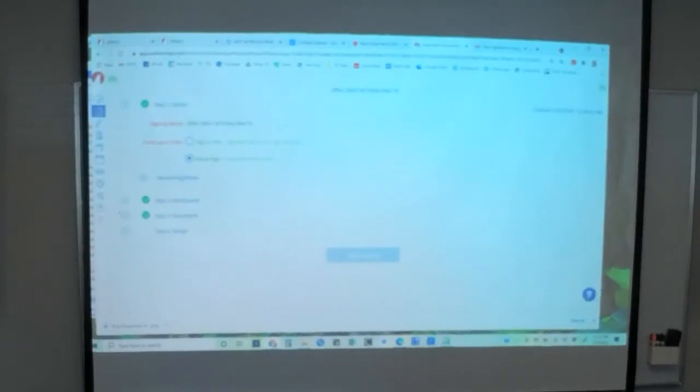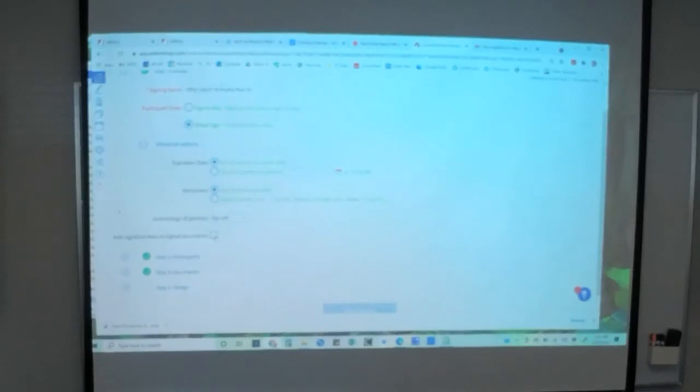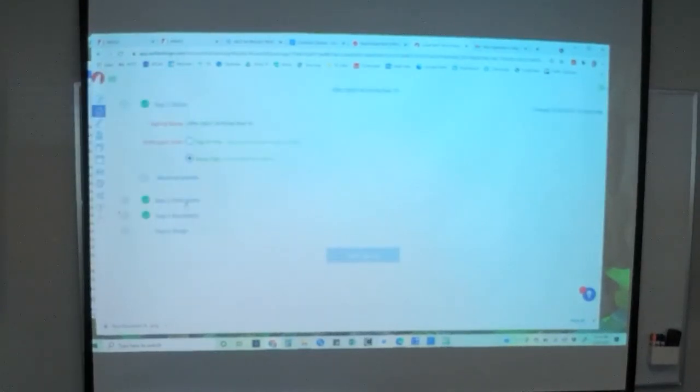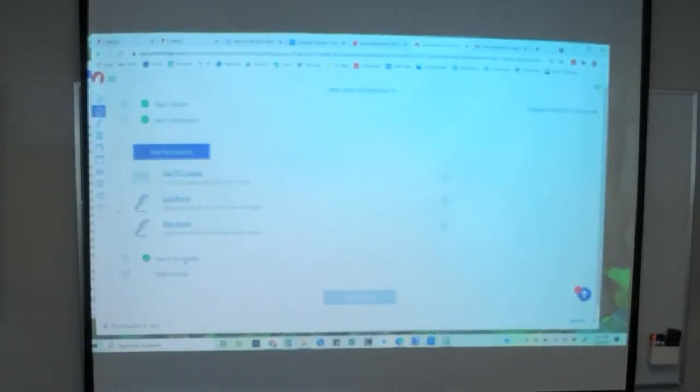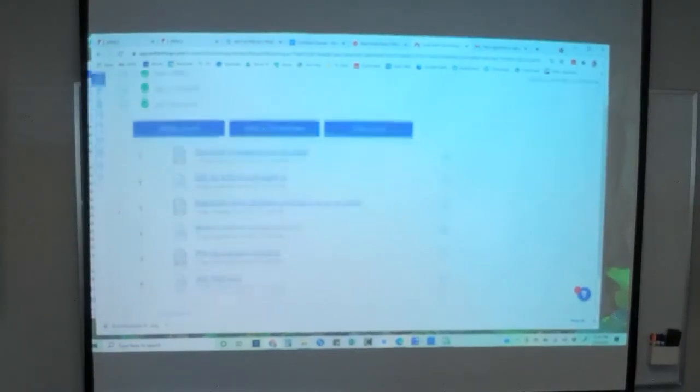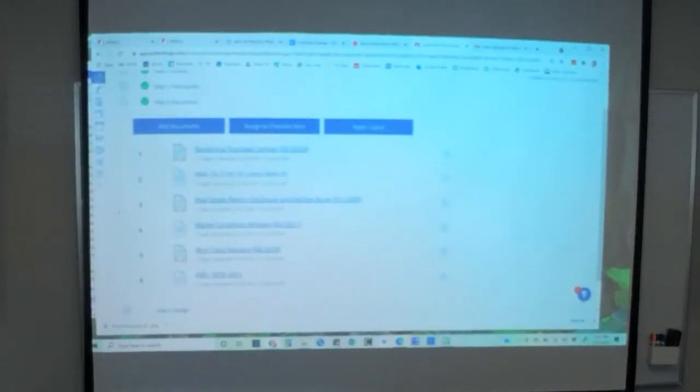Okay. Advanced options, again, you have to do this every time. I don't know why it's so annoying. You have to go back in here. Once you reset a signing, it unchecks that box. So you have to redo your options if you do a reset. Participants are still the same. Okay, so now we're here with all the documents that I had in there.